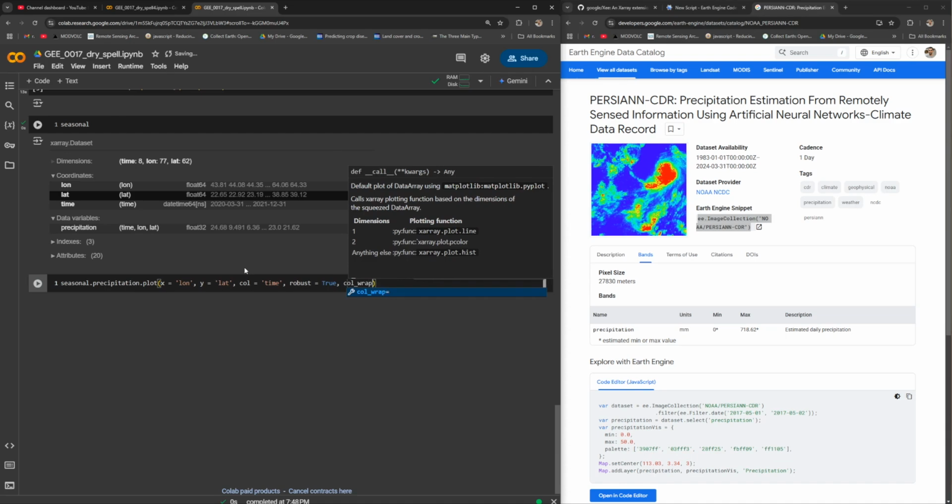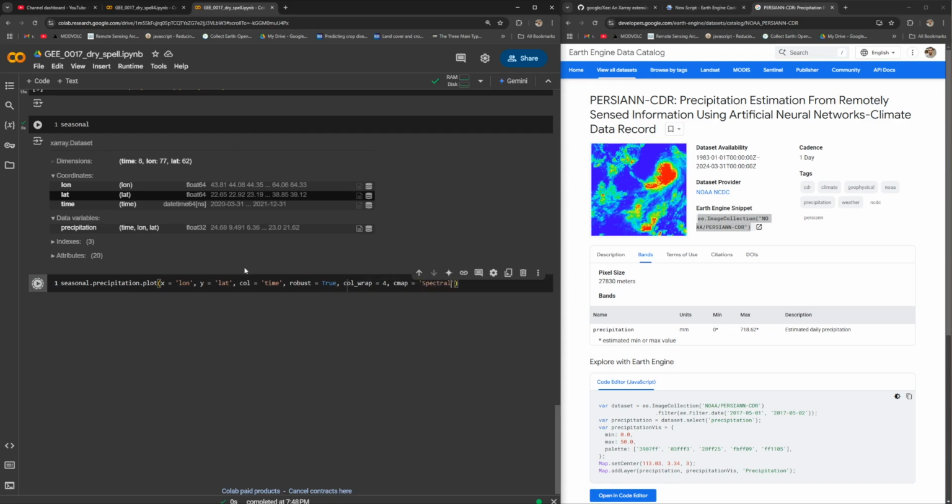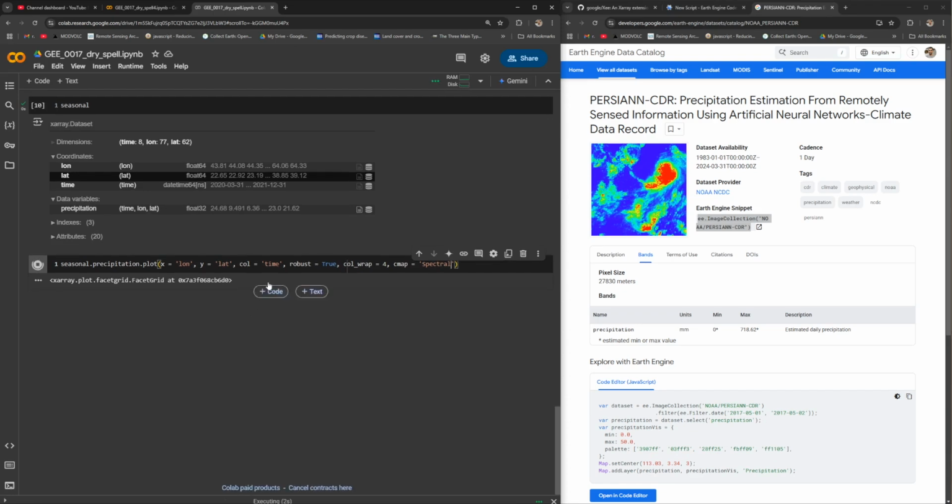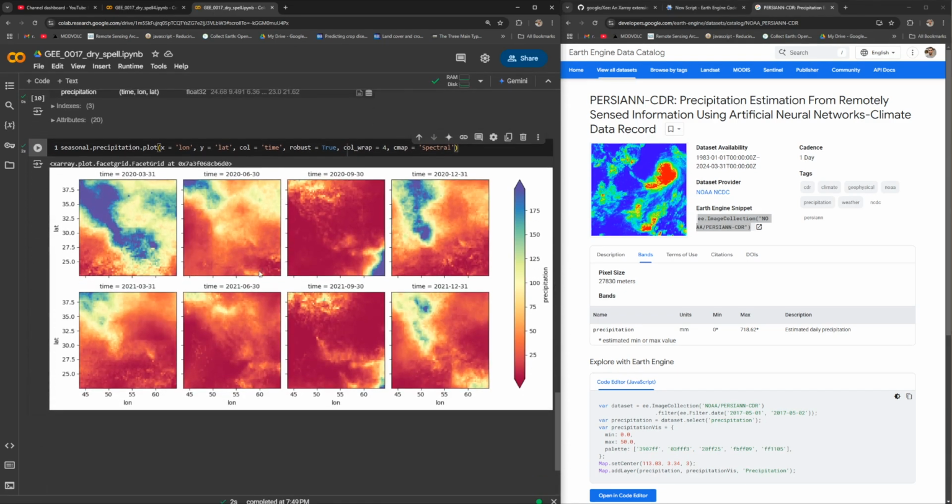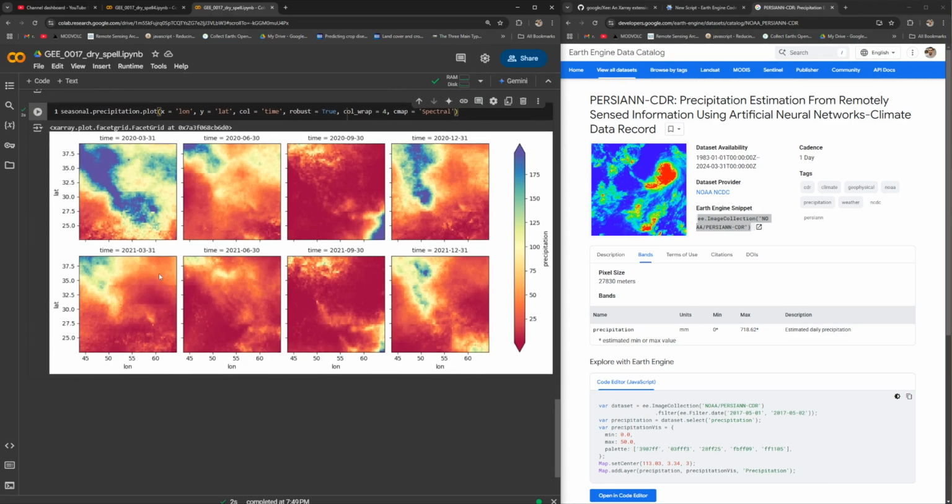Col wrap shows how many images you want to show for each row. For example, we have 8. I'm going to show 4 images in each row, meaning that I will have 2 rows and 4 images in each. And the next one is colormap equals to Spectral. So run the cell, and after a few moments you will have a multi-temporal plot that shows seasonal precipitation variation, and you can compare the seasons.